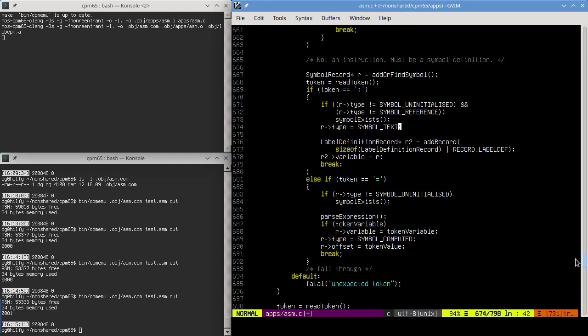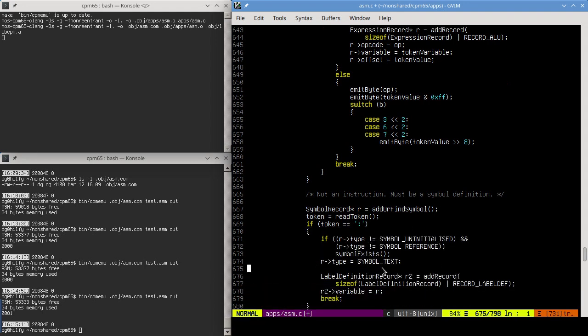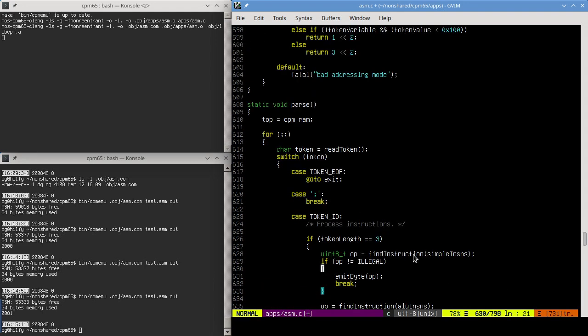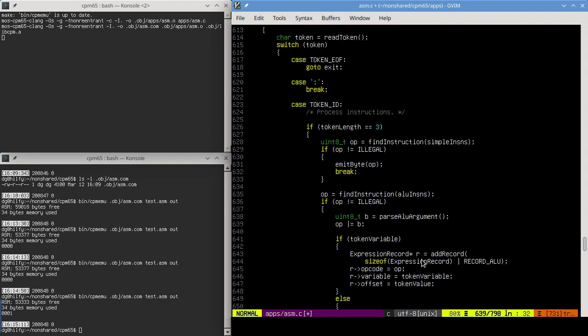Because it might be a forward reference. And down here I have... okay, this resolves the forward reference to a label to a text symbol. So once we've seen the label definition, we now know that the symbol is pointing to the text segment, and therefore must be using 2-byte addressing modes.